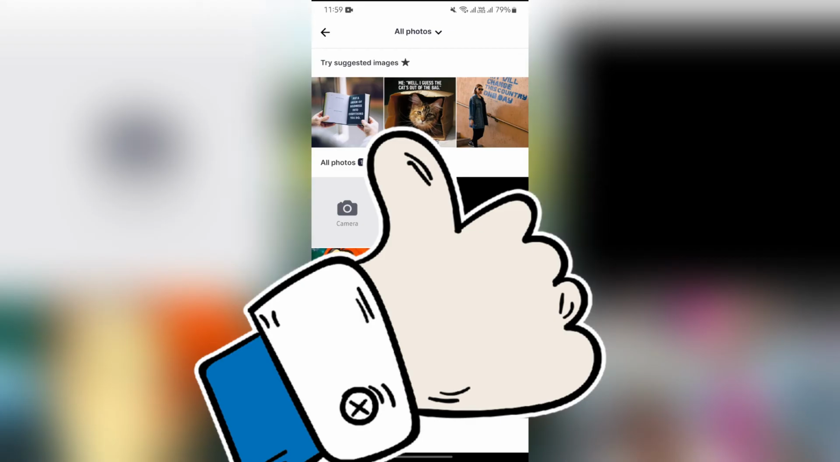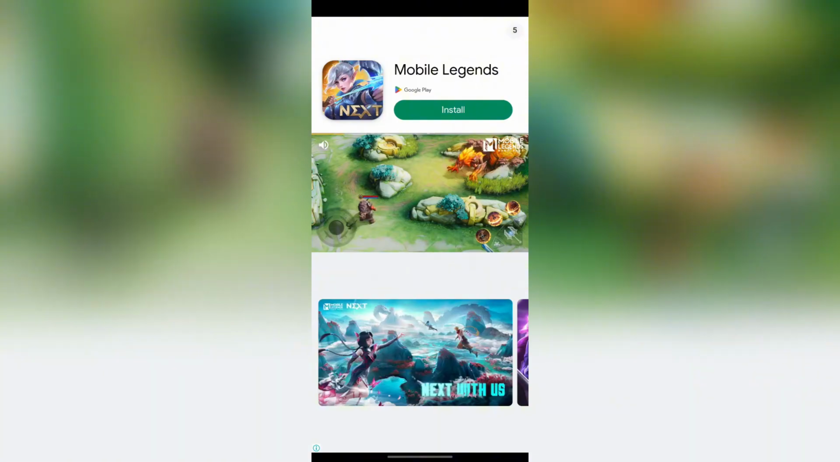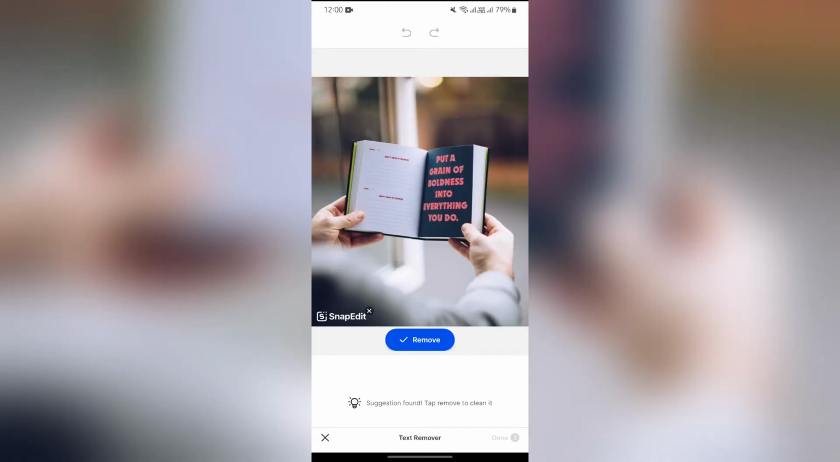Just simply tap on text remover and then choose any of the images from your gallery where you want to remove the text. For example, I'm selecting this suggested image. Then after that, you simply have to select the text that you want to remove and then click this remove button. Then after that, your text will successfully be removed. This way, you can very easily remove any text from your image in SnapEdit.